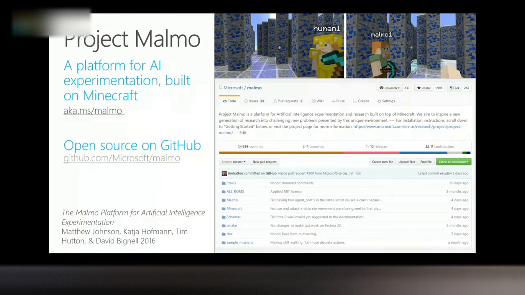So yeah, there's a link there to the GitHub repo. This is all open source, still being updated. It's worth checking out if people want to try out any of the things they see here.